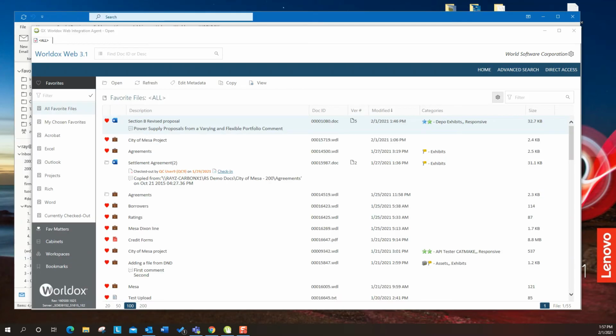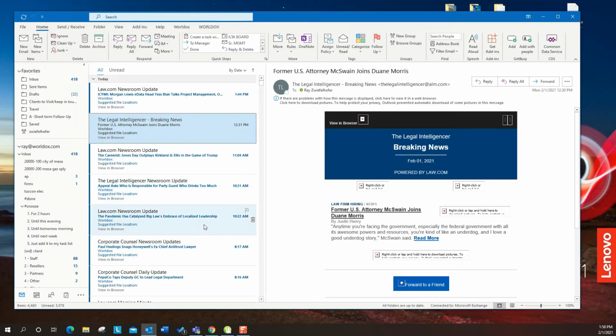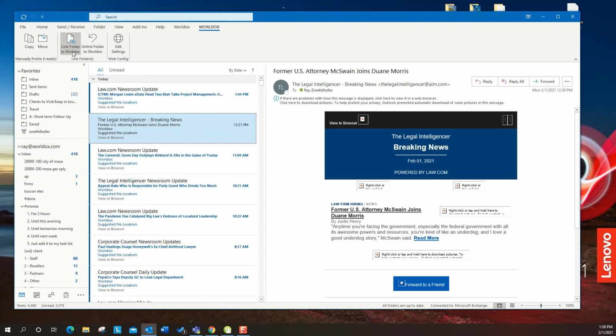So in addition to having a web agent that you can completely access and open and save and work on documents remotely, it wouldn't be complete without the ability to manage your emails. So we have created a new Outlook agent, which allows you to file emails very elegantly through the web interface. You can create your own folders. These folders then can be mapped or linked to any Worldox matter.